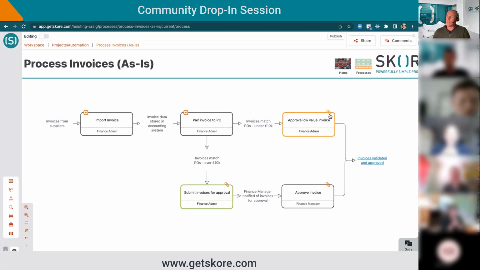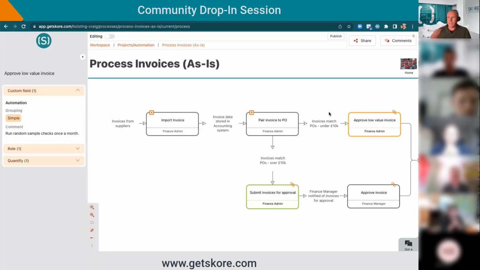The way that works is, if I click on the attachment here, we've used a custom field called automation. I've created a grouping, I think the difference is between simple, medium, and hard. So it's like, how easy would this be to automate? That particular step's going to be very simple, but another might be a bit more difficult and so on. So I can group it by that. Then I created a style rule which says, if you see automation on the box and the grouping is simple, change the box to green.